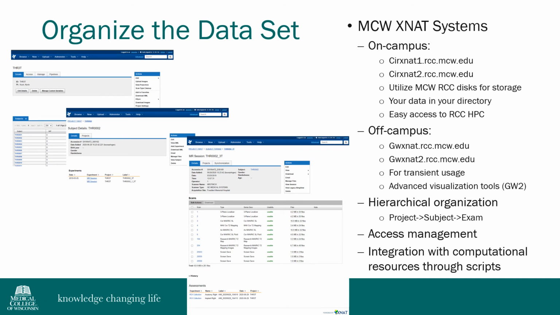These systems utilize the disks that are in the MCW Research Computing Center for storage. And in that way, we have it built so that the data for your imaging studies actually ends up in your group directory on the Research Computing Center's hardware. With the data over here, it becomes very easy to use this data with the high-performance computing hardware that's in the Research Computing Center.